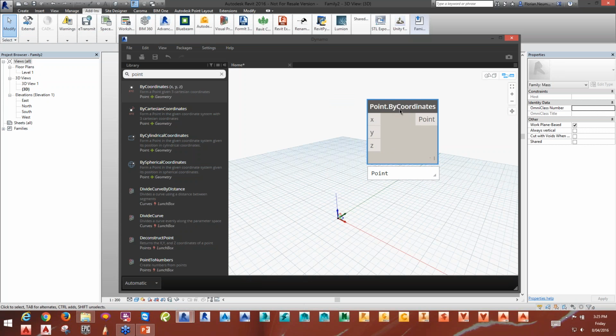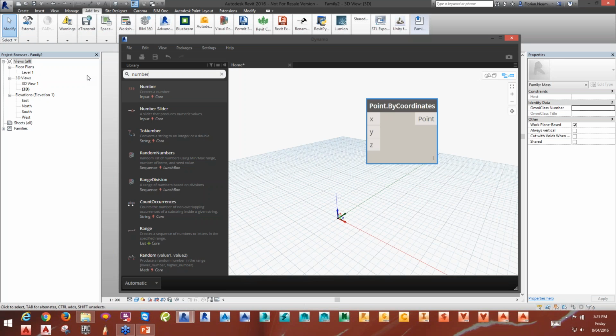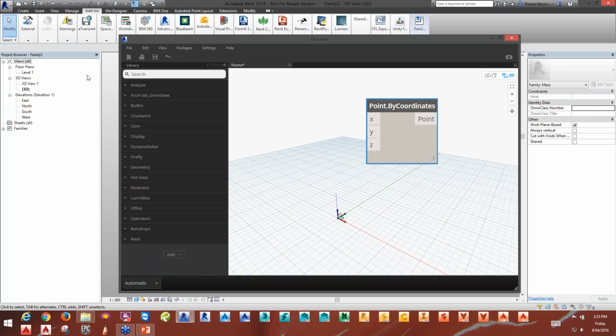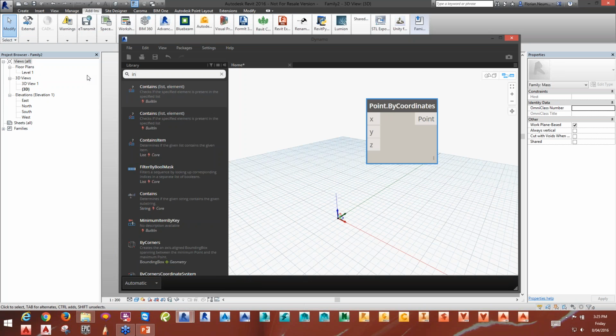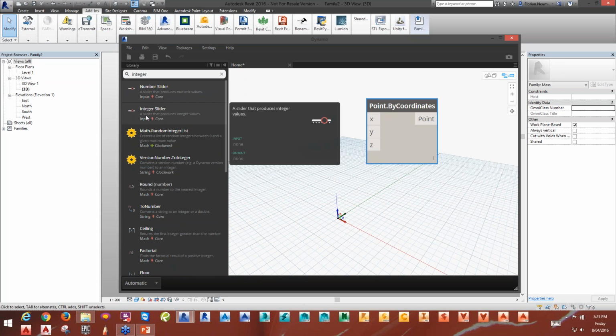So how can we influence this point? Obviously, we need to have an input for the X, Y, and Z. So the easiest one is, for instance, to put actually a number in. So we can just click here for a number, and we see that the number input basically comes up. Also, if you want, we can type in something like some integer, where we also find some number sliders, because we have seen that we want to add some flexibility.